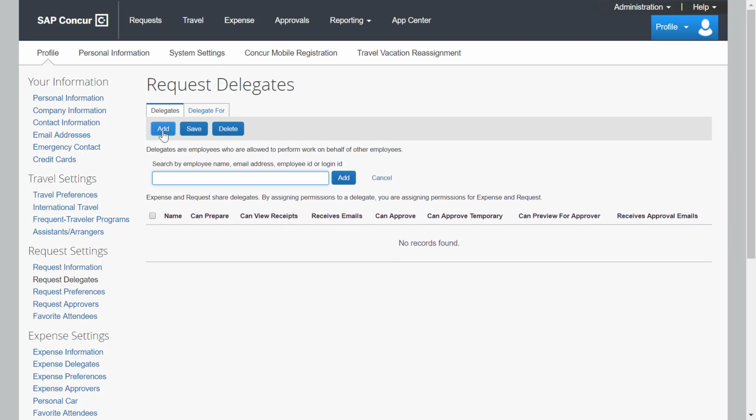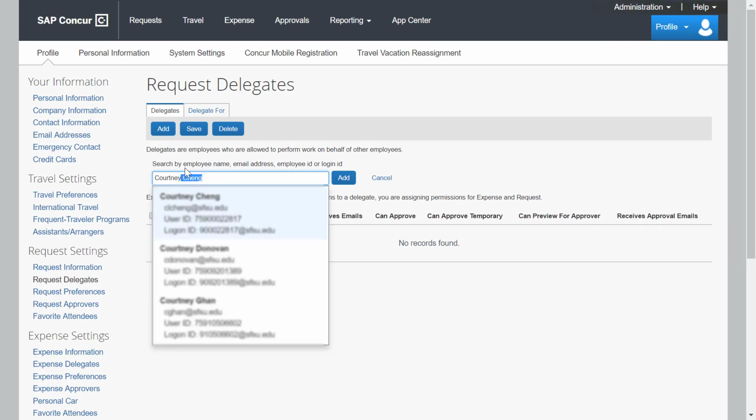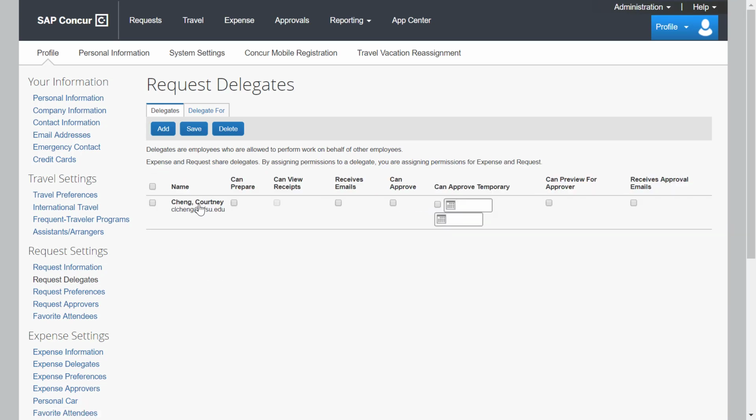Then start typing in the person's name that you would like to add. Once you find the correct person, click on their name. As a traveler, you will have 3 permissions: can prepare, can view receipts, and receives emails. By clicking on these options, this person can prepare travel requests and expense reports on your behalf, as well as view receipts and receive the same email notifications as you.